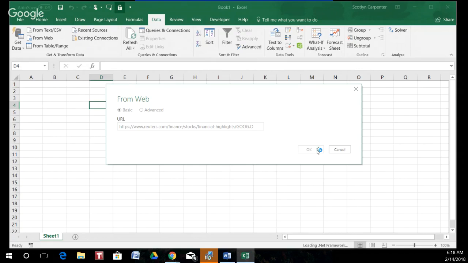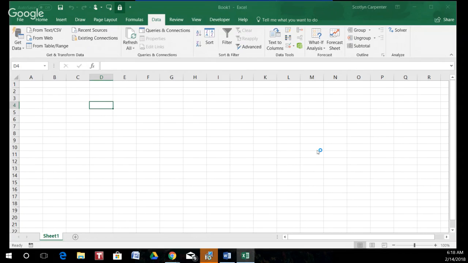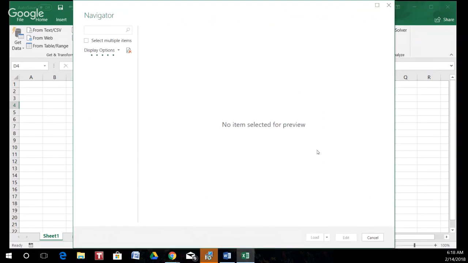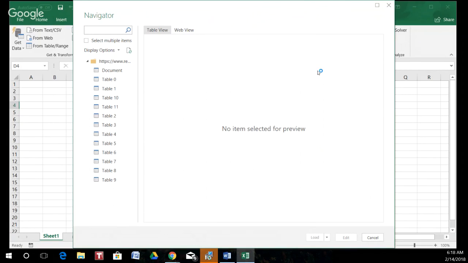But it gave me quite a few issues, and I don't know if a lot of other students have been having the same issue I have, but I probably spent an hour last night trying to figure out what's going on. But once all the data pulls up, I'll kind of show you what's been going on. So it gives me a few different options here.